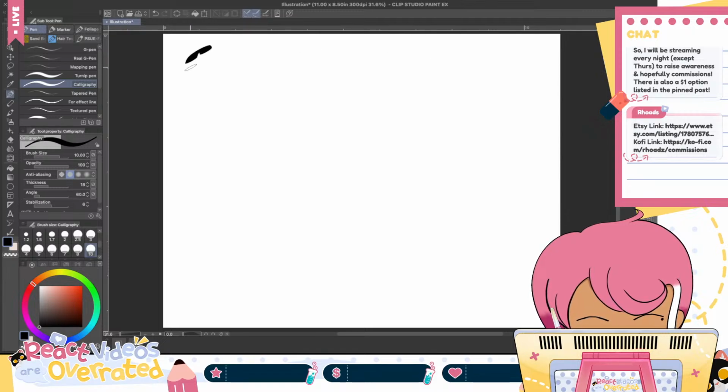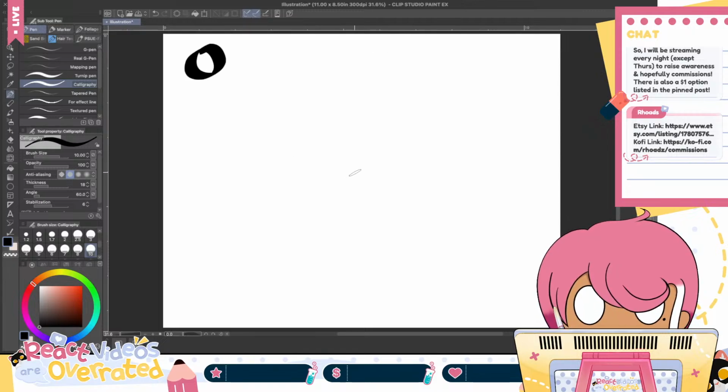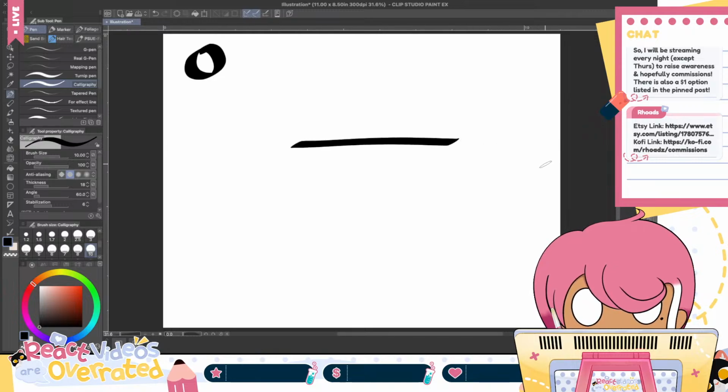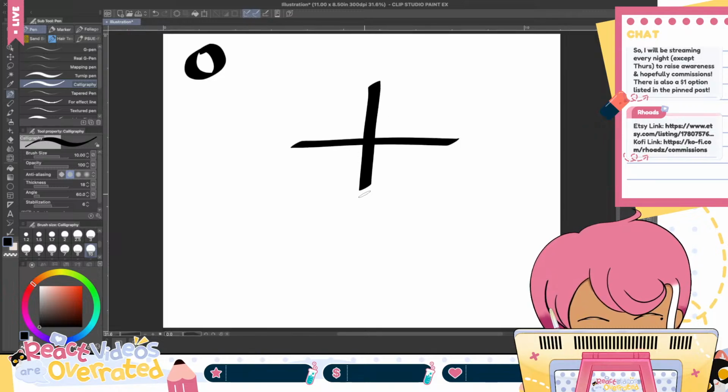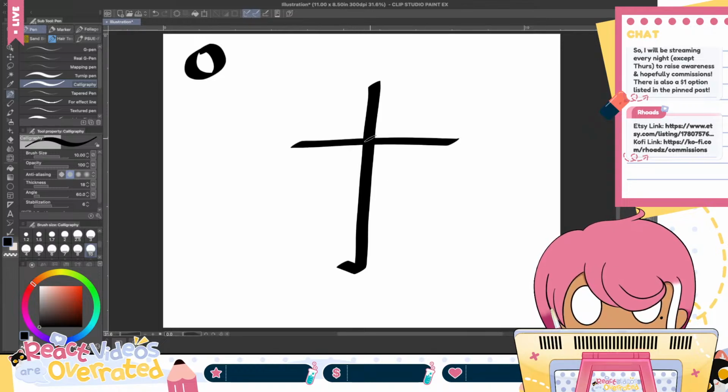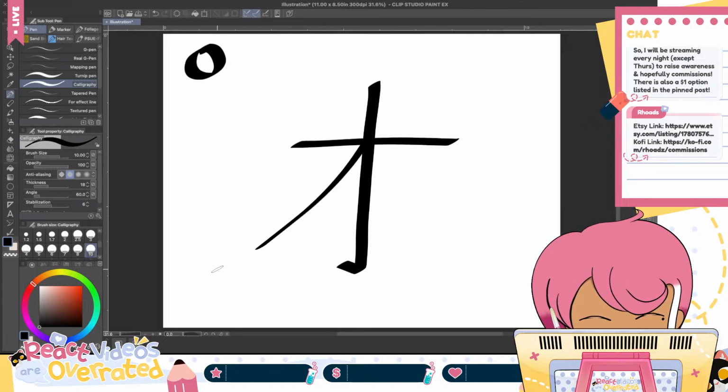And our last one, oh. We do a horizontal line. Then we do a T with a small little hook at the end. And from this intersection here, we swoop out.